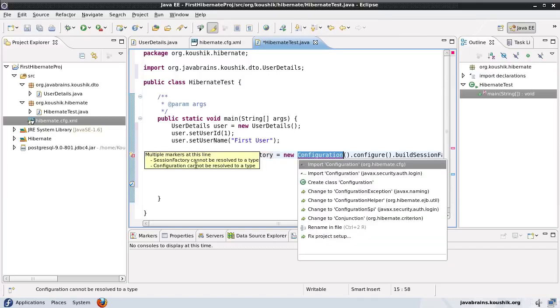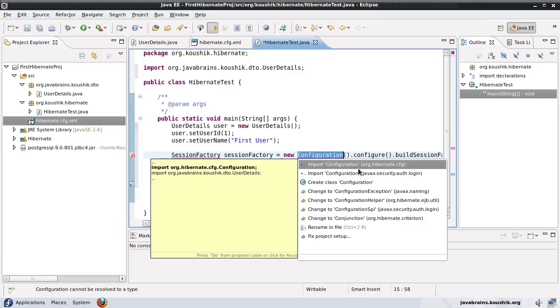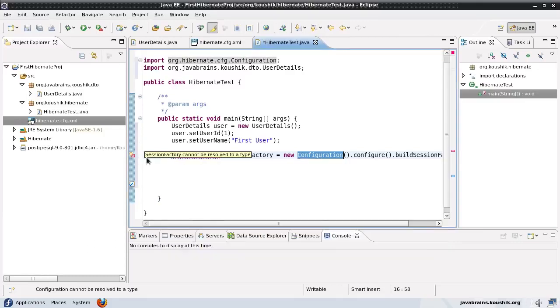Let me get all the imports right. So session factory is org.hibernate, and configuration is again org.hibernate.cfg.